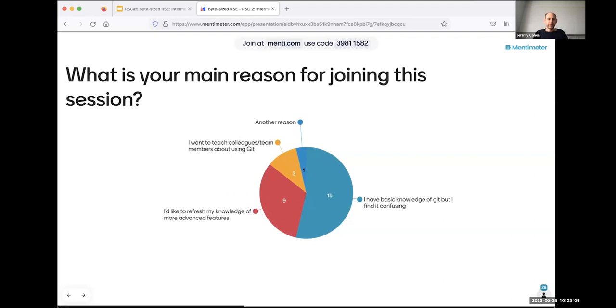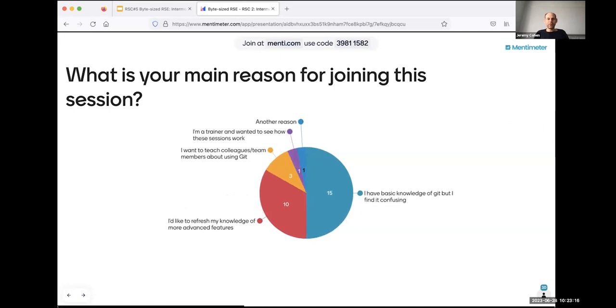Also nice to see there's a few people who want to teach colleagues or team members about using Git, so this is a useful option. We've got one person who's joined for another reason. If you have joined for another reason and you'd like to tell us, you're very welcome to put it in the chat. And likewise, also nice to see that we've got at least one person who's also doing training and wants to see how the sessions work.